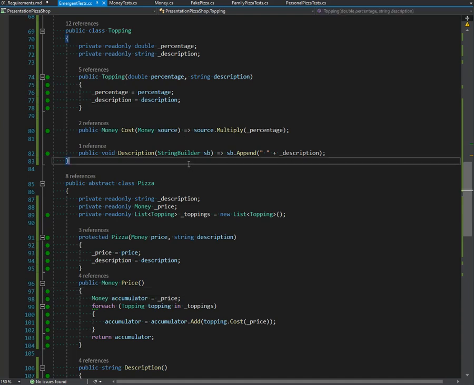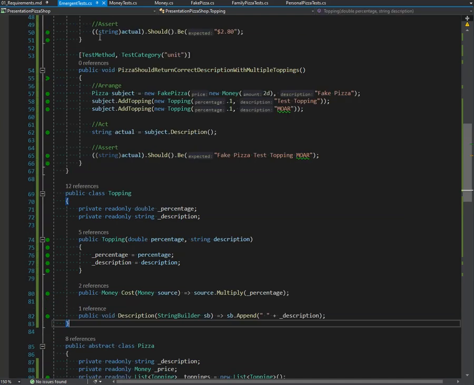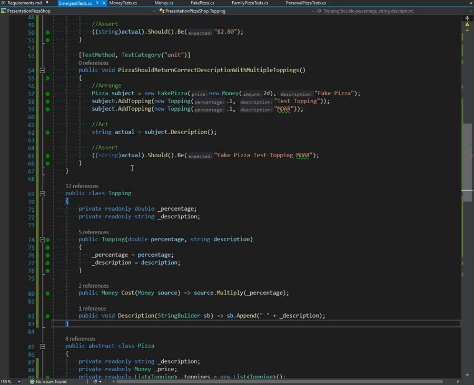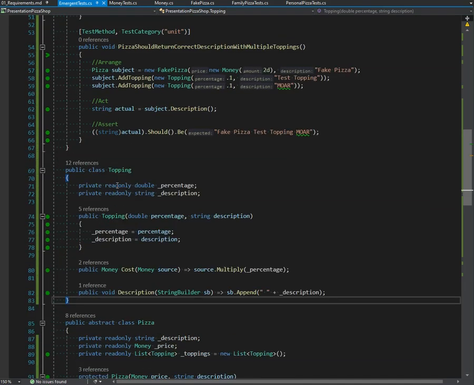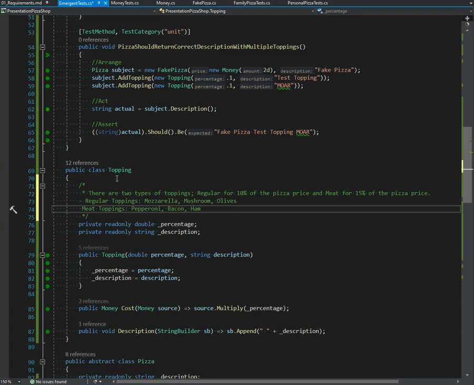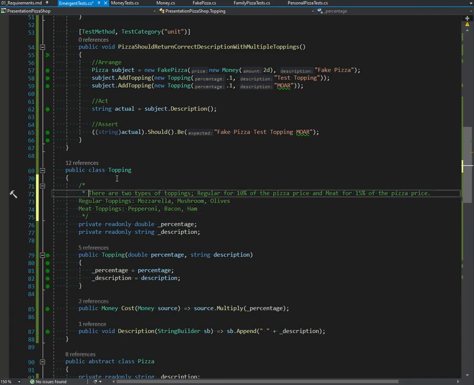And now we are back for toppings. We have some toppings we need to add. So here's our requirements that we're looking for. I'm actually going to put them in the topping for right now because they kind of belong here. All right, we got regulars and meats.